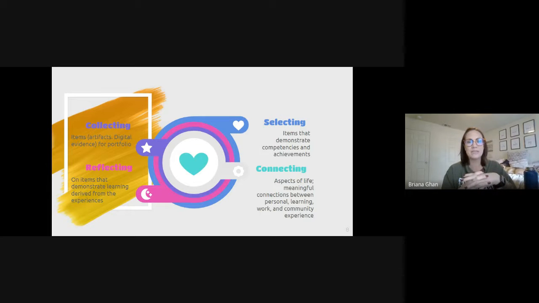And then that last piece is connecting. So when you're putting it onto a live website, you're able to make connections with the greater world. They're able to share it with their parents, with maybe jobs, with colleges. And so they're taking their learning, which might seem like it lives in a silo at the school, and they're making it personal, and making it related to the community and to their life.